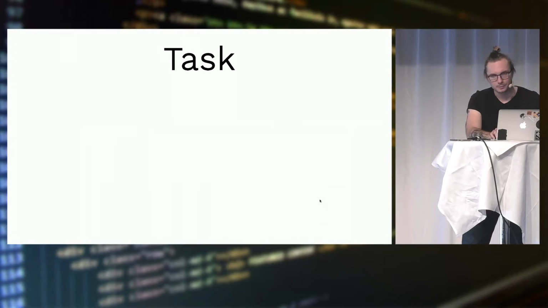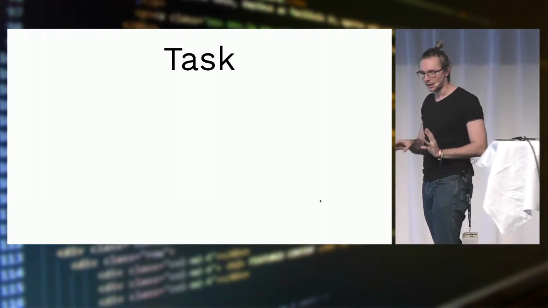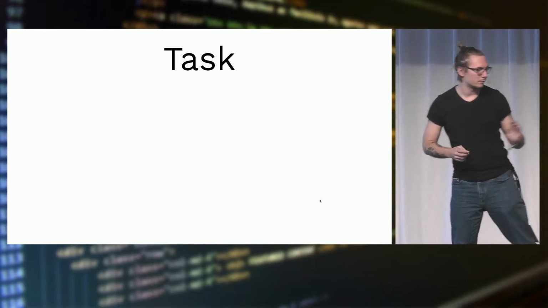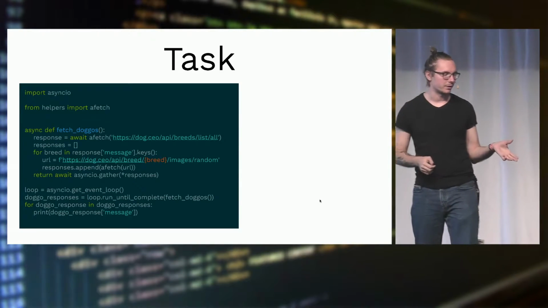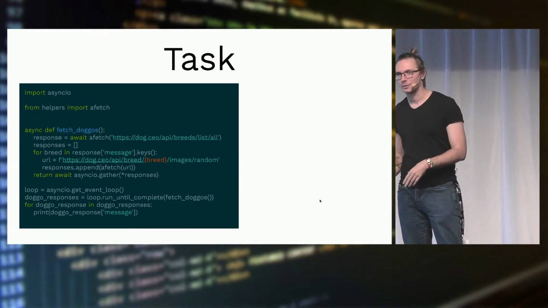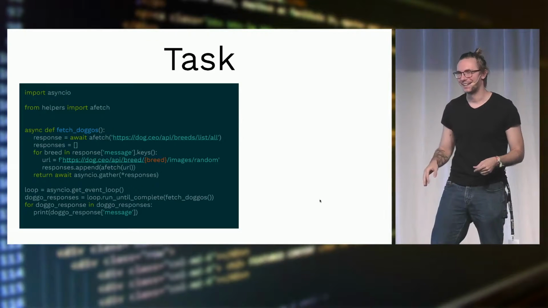So futures are cool, but what's even cooler are tasks. So let's circle back to the original example that we had. So I think this code is not the best example here. I just realized it like 6 minutes before the talk. I'm going to fix it afterwards.